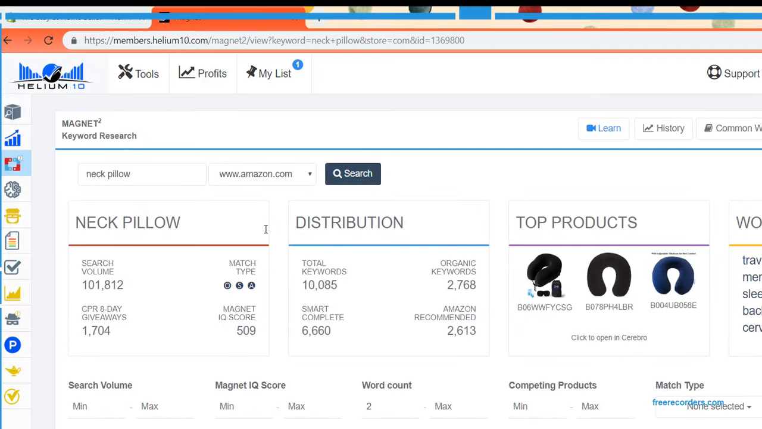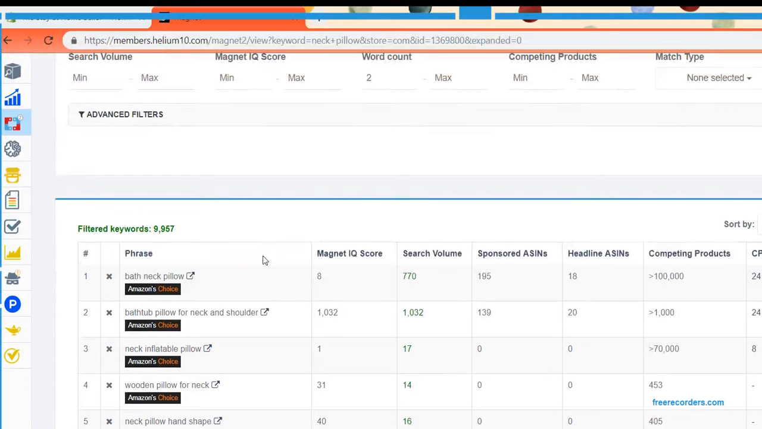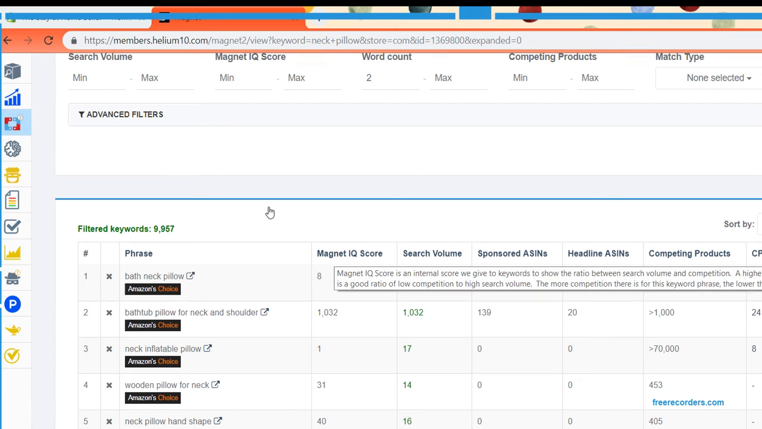Okay, so one thing I quite like about their keyword research tool as opposed to say Jungle Scout's one is it gives you some more data at the top, and they give away the daily giveaway thing, which I'm not particularly interested in, but I guess it's handy to have. So it shows you some of the top products, and then when you scroll down, you can look at the actual keywords, search volume, how many people are running ads, and they have this thing called the Magnet IQ score.